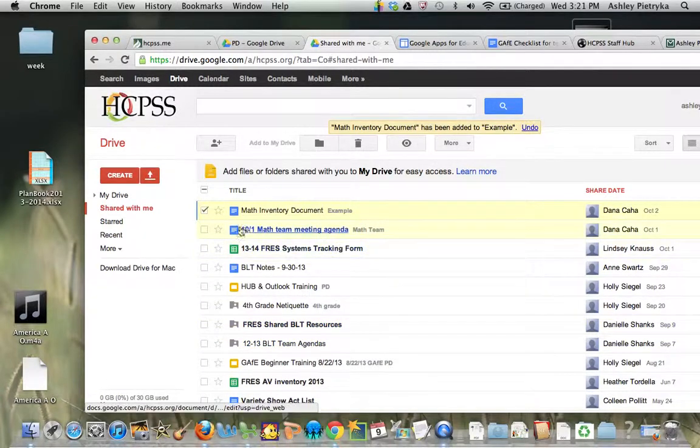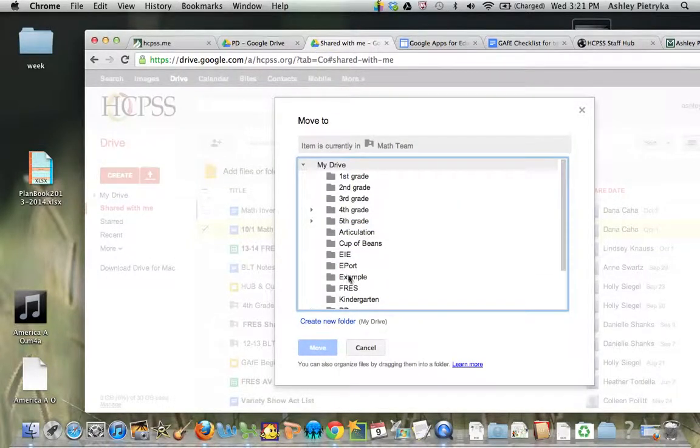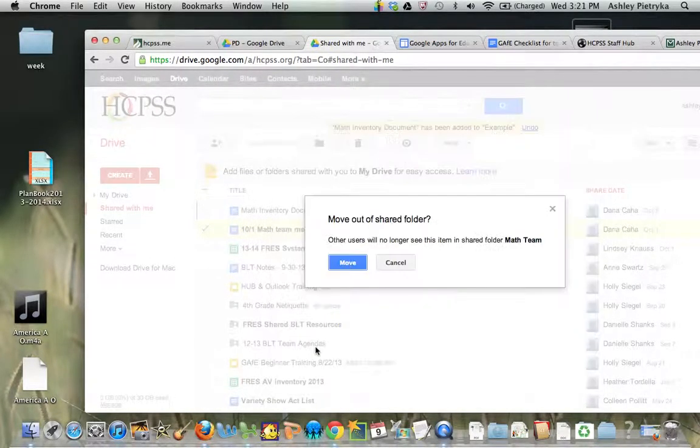And it moved it. But if I do my agenda, I believe the agenda you can't move because it'll take it away. Let me try. Click my folder, move to, example, move. Okay, so it says move out of shared folder. Other users will no longer see this item. Well, I don't want to do that because I want other people to be able to use it. So I'm going to hit cancel.